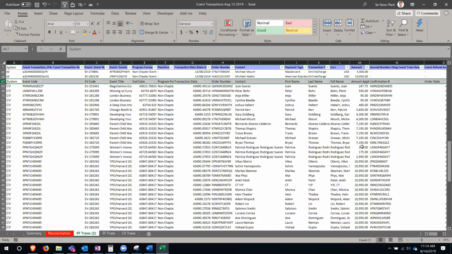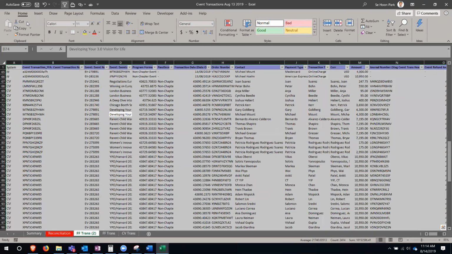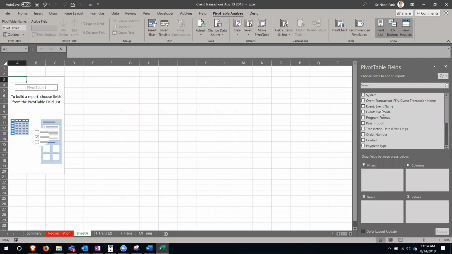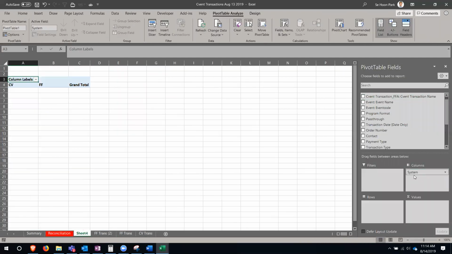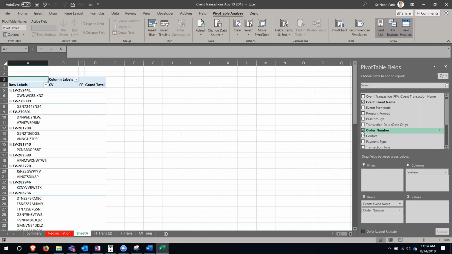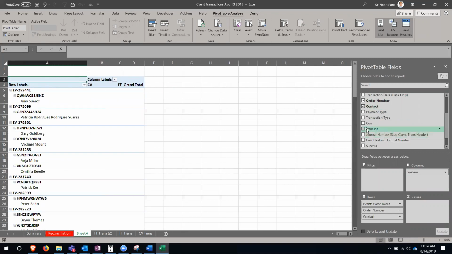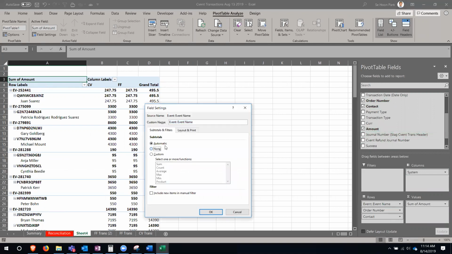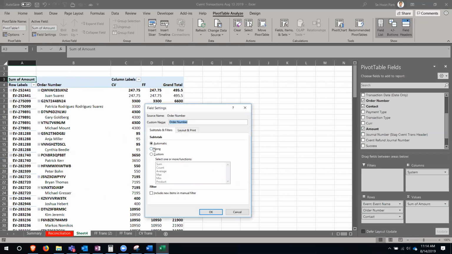We don't need this row, delete it, Control All, and then just make a pivot table. So system is that column we already made earlier. It's going to separate it by Cvent, FinancialForce. All we need is the event, the order number, and contact, and the amount, of course. That's it. And then do these little things to make it collapse, whatever.